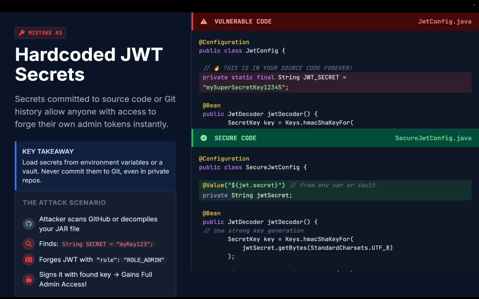How does the attack work? The attacker simply takes your hard-coded secret and uses it to sign a JWT token with whatever claims they want. They can set the subject to admin, add a role claim for role admin, sign it with your secret, and your application will accept it as valid.